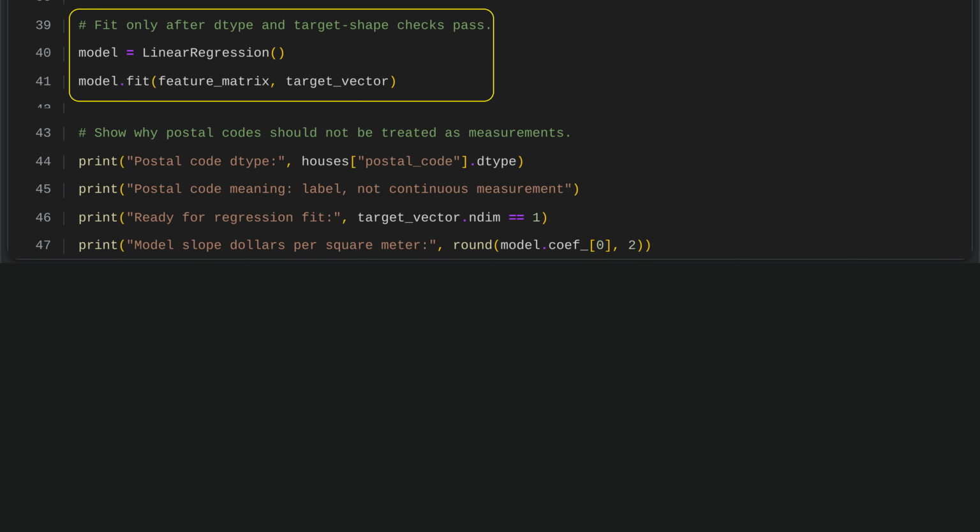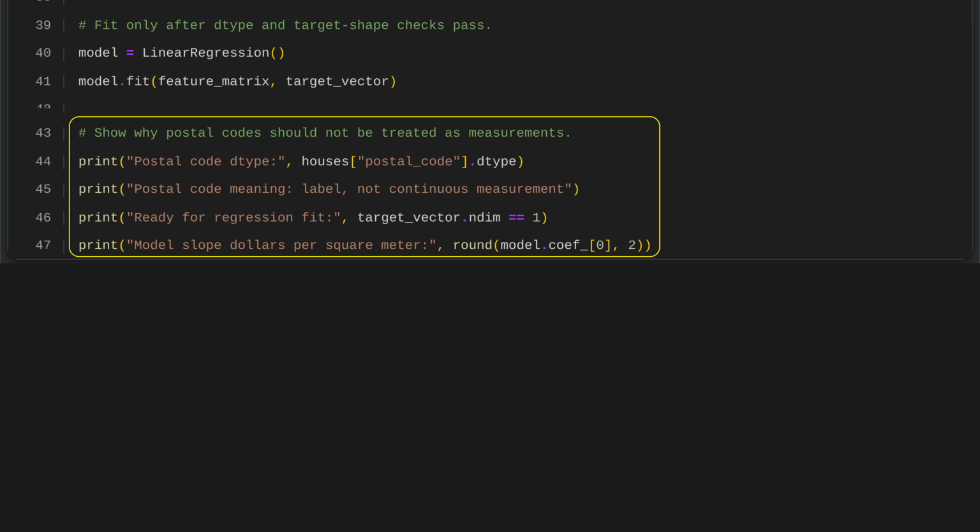We create a Scikit-Learn linear regression model and train it using the input features and target prices. During training, the model learns how area in square meters relates to price in dollars by adjusting its parameters to reduce prediction errors. We first check how pandas stores the postal code column.